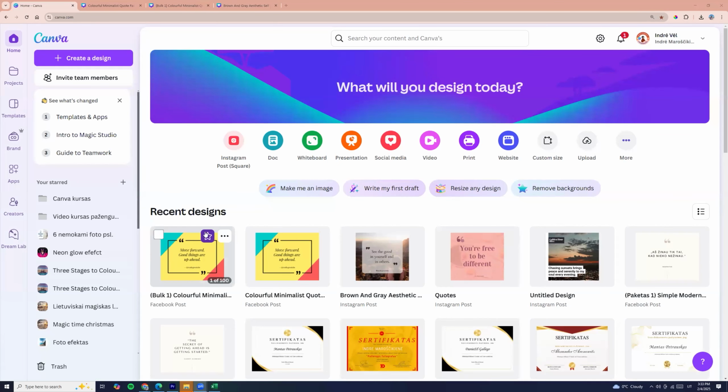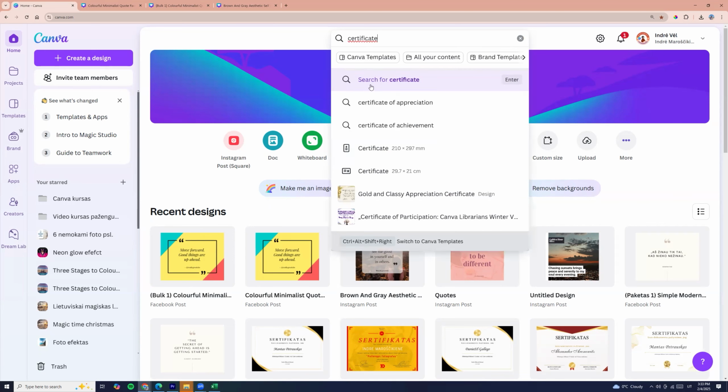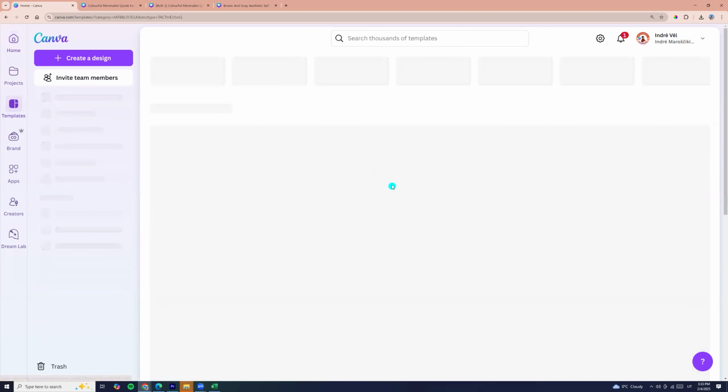Hello, let's see how we can very easily and quickly create 20 certificates. On the Canva homepage, we can enter certificate and we see the sizes. Okay, I'm choosing this one.